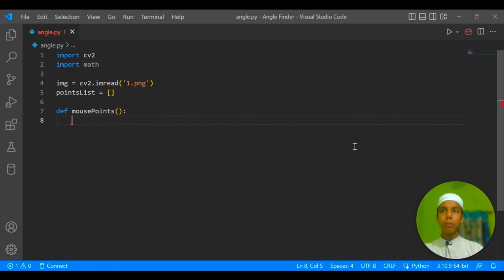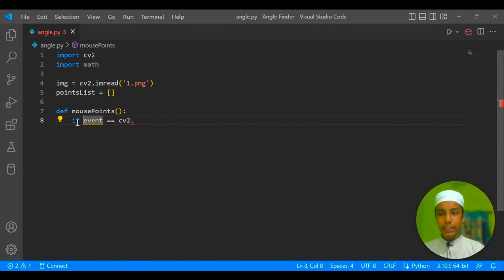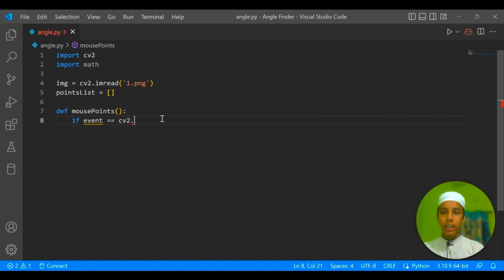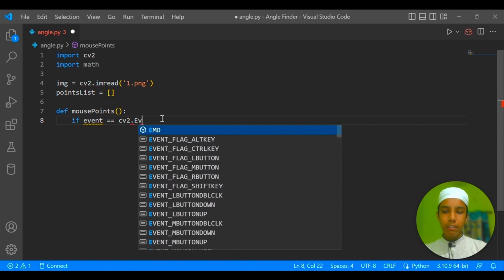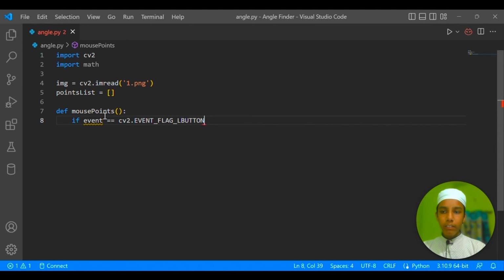Okay, now here below this one I'm going to give the if statement, and if event is double equals to cv2 dot, I have to give. But here we are getting an error for the event, and that is, let's keep the cursor on this one, event is not defined. Okay, let's check it out later on. Now here I wanted to give the event, and cv2 dot event flag L button I wanted to give. Now here we are getting the error. This is because it's not defined, but actually we have not defined it, right?